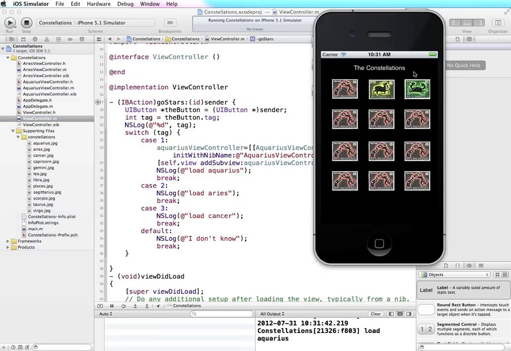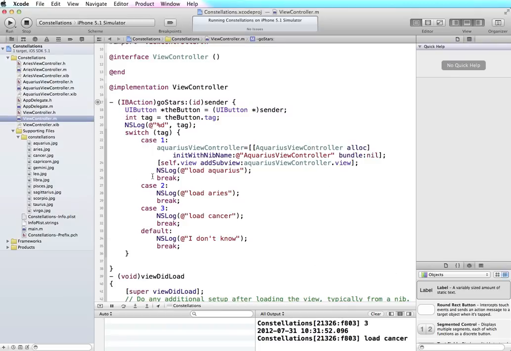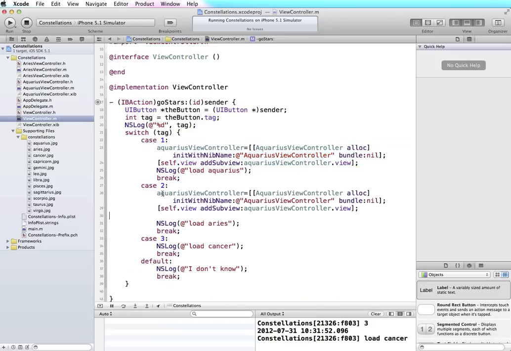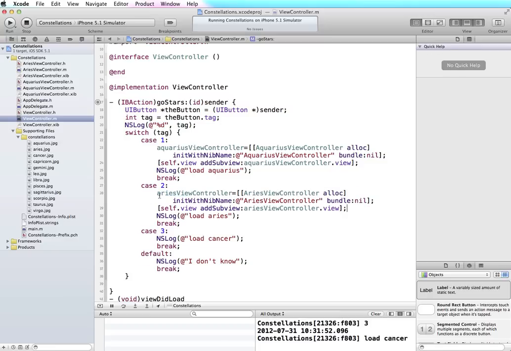Right? And it does go back. And now when we do Aries, it does show Aries, 2 loads Aries, and 3 loads Cancer. So in the same way that we did the Aquarius, I'm going to copy this and put this into the case 2. And instead of Aquarius, we can just change this to Aries. Okay, and so let's see if it loads in our Aries view.